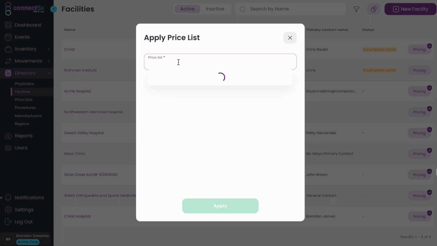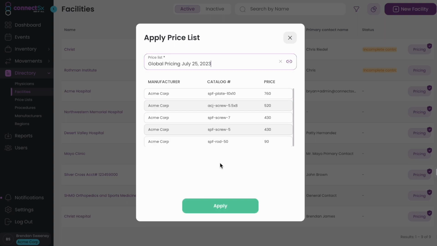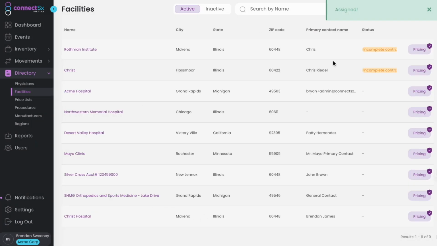Then you'll select the price list from the drop down, and the pricing will be displayed there for you, and just hit apply. Then that price list will get applied to that facility. I will note here it will overwrite any existing price list that is associated. So if there's an existing reusable price list, it'll replace that. If there is an individual price list loaded for that facility, it will overwrite that. And then any further changes will reset what you just did.